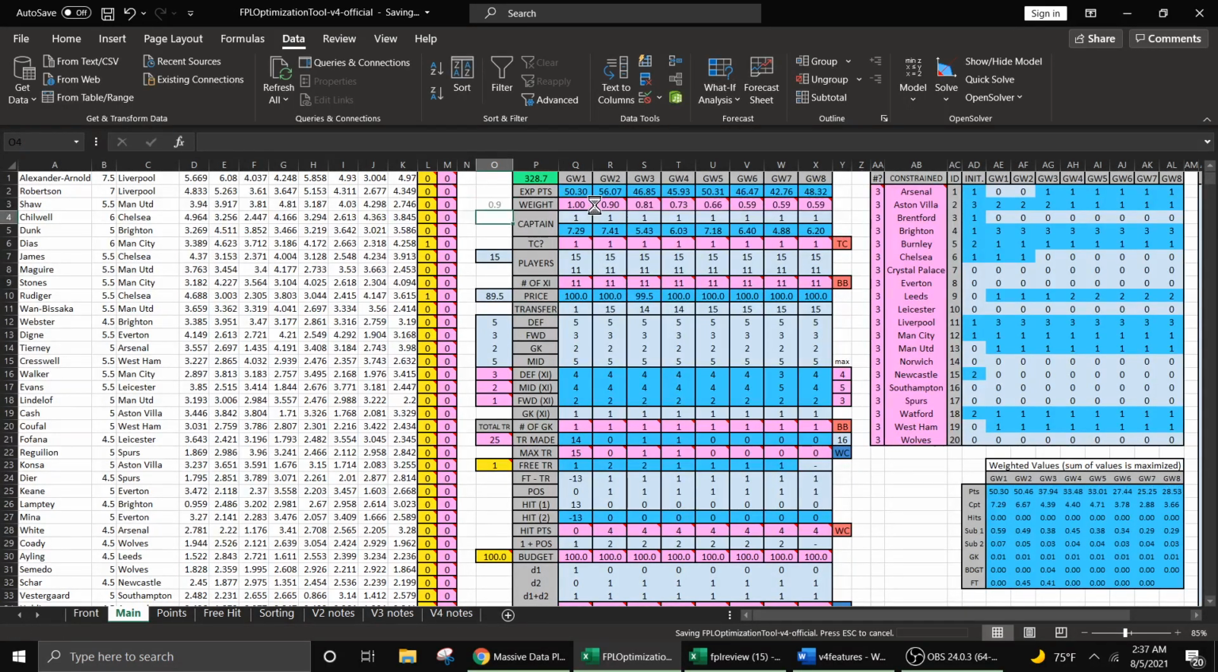So there you go. You can leave this on 0.9 if you want, or you can try going as low as 0.8 or 0.7 if you want to place more emphasis on the near-term game weeks and see what those results look like. It's whatever you want to do, but I personally like to use 0.9.